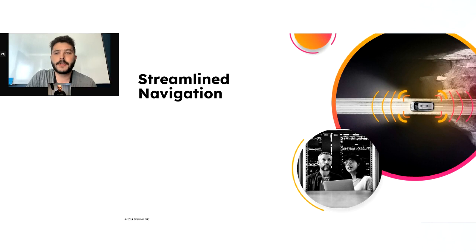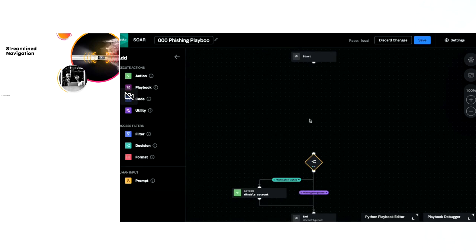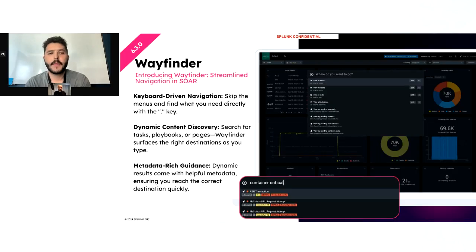And so we have another feature that's very exciting coming up as well. We also have our streamlined navigation capability. And we'll go to the next slide here. We're implementing this new feature called Wayfinder. Wayfinder is meant to streamline navigation within SOAR that's really catered to the user who's logged in. So simply by pressing the period key on the keyboard, you'll see this new modal open up that prompts you with where do you want to go.